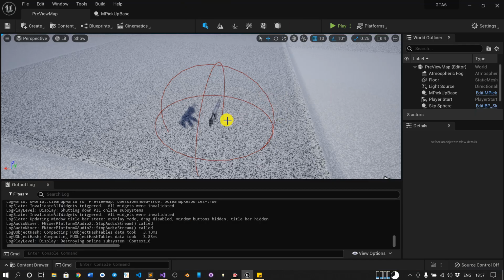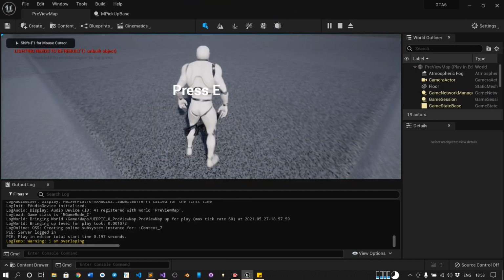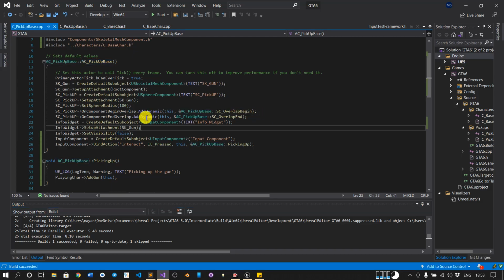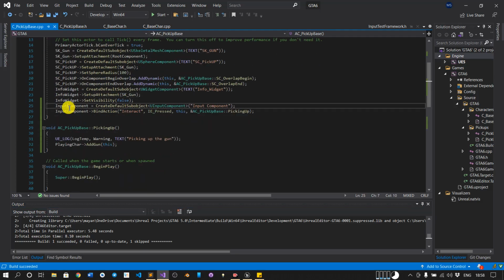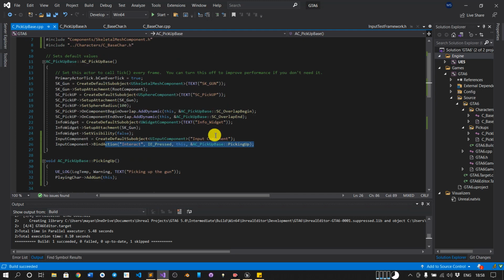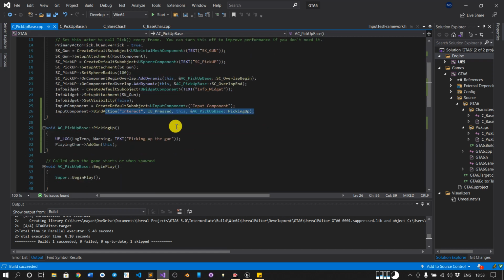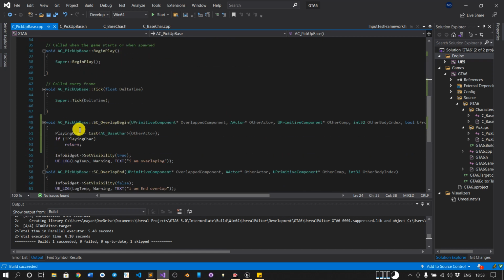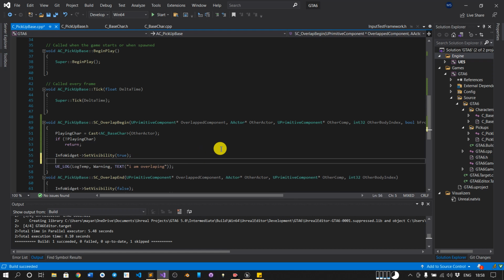Okay, so we are back with the project. I have restarted the Unreal project. So let's play and check. I'm pressing E. Okay, but nothing is happening. So let's check. Okay, we have included the input component. We have bound it, but we haven't enabled the input functionality yet, because in an actor we have to explicitly specify that it will consume the key. So as we are overlapping, we need it to consume.